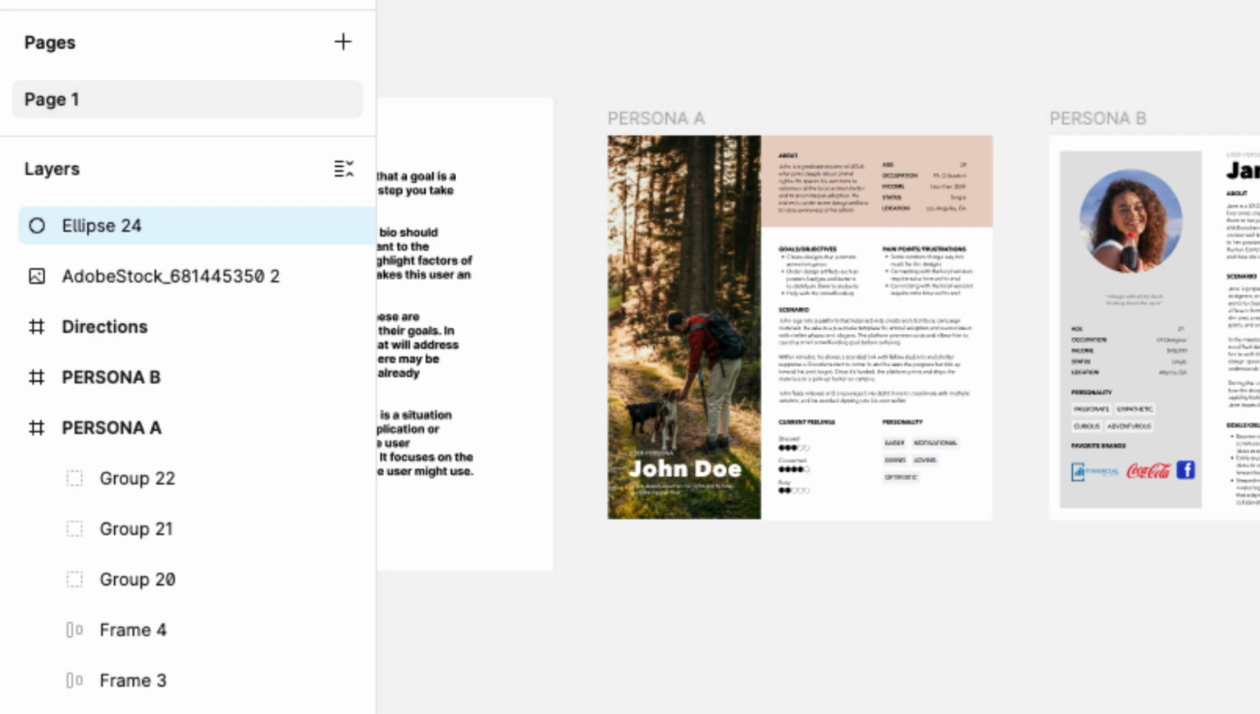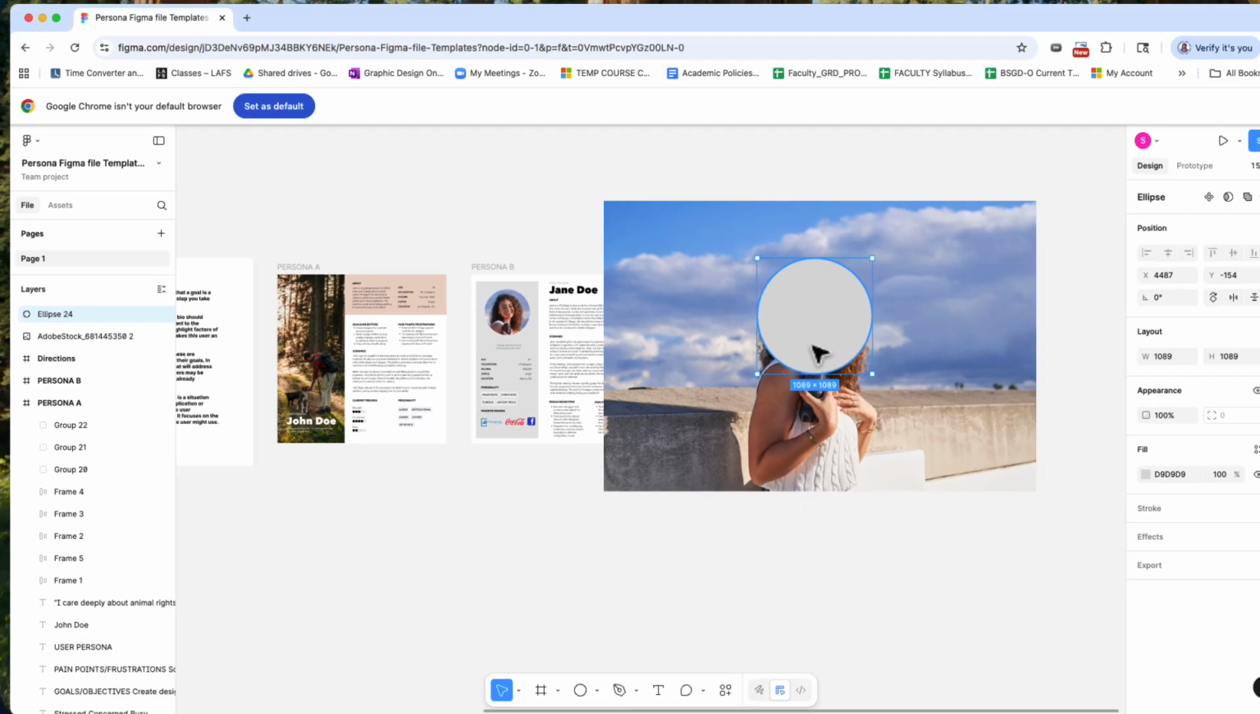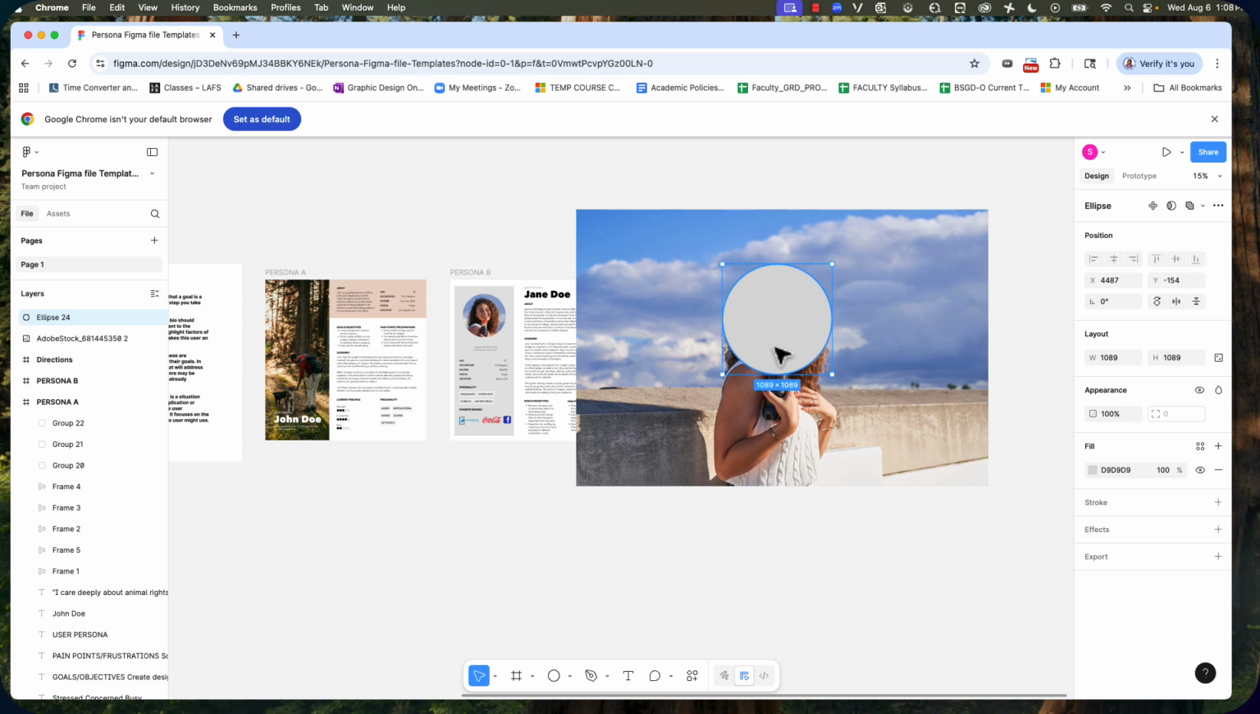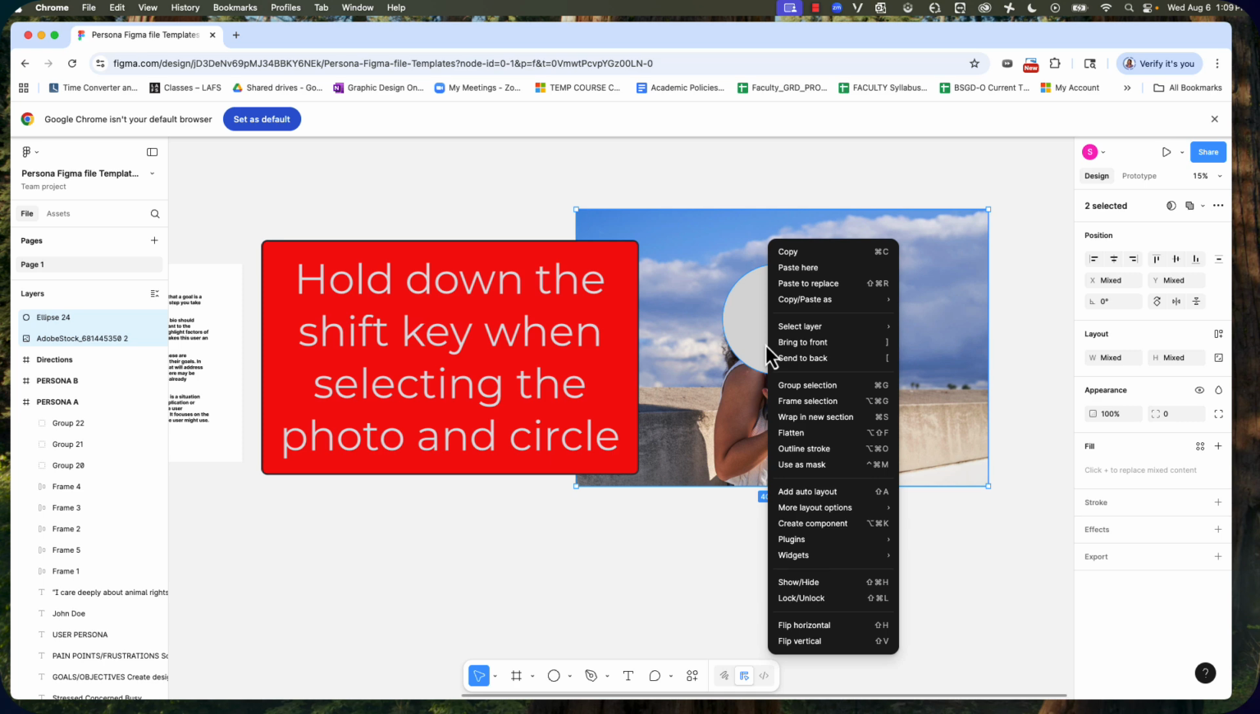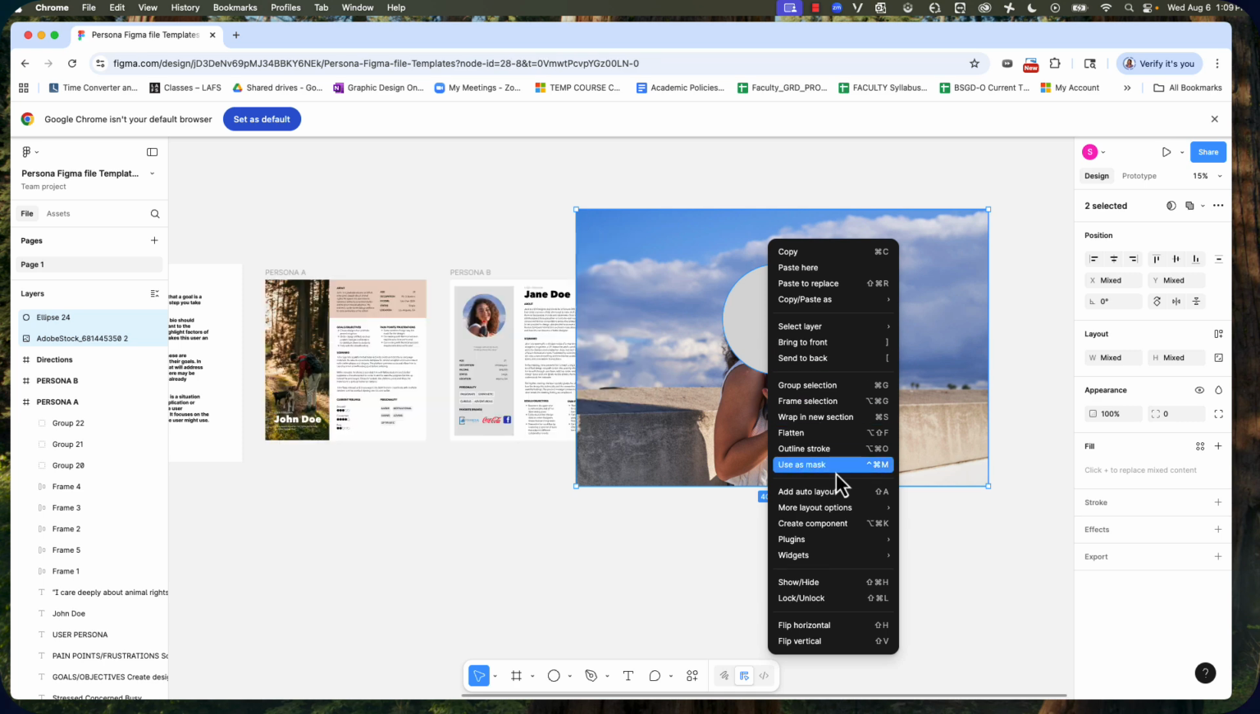So let me show you the incorrect way to mask, and then I will show you the correct way to mask. It's really good to see both ways so that if you accidentally make a mistake as you're working, you don't panic, okay? So I just haphazardly threw a photo in here, threw a circle in here, and if I select the two, I can control click and come in here and say use mask.